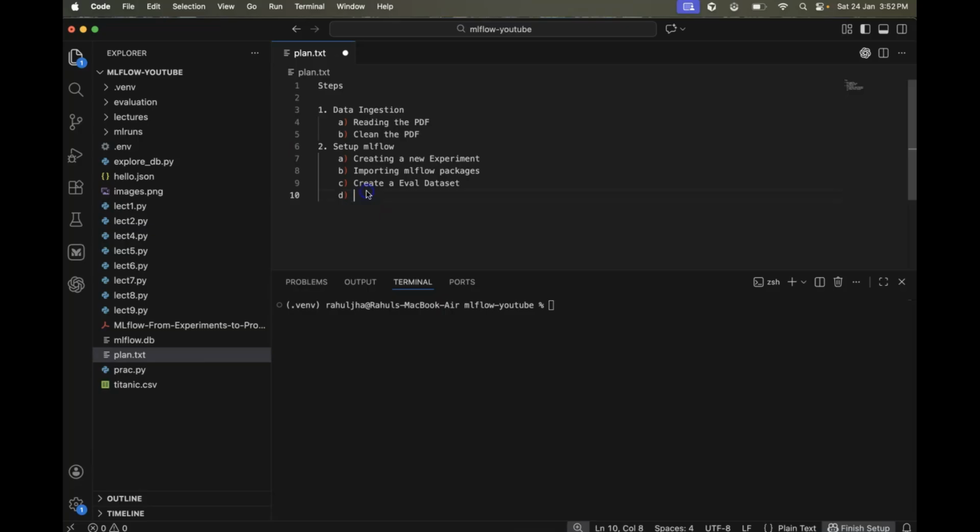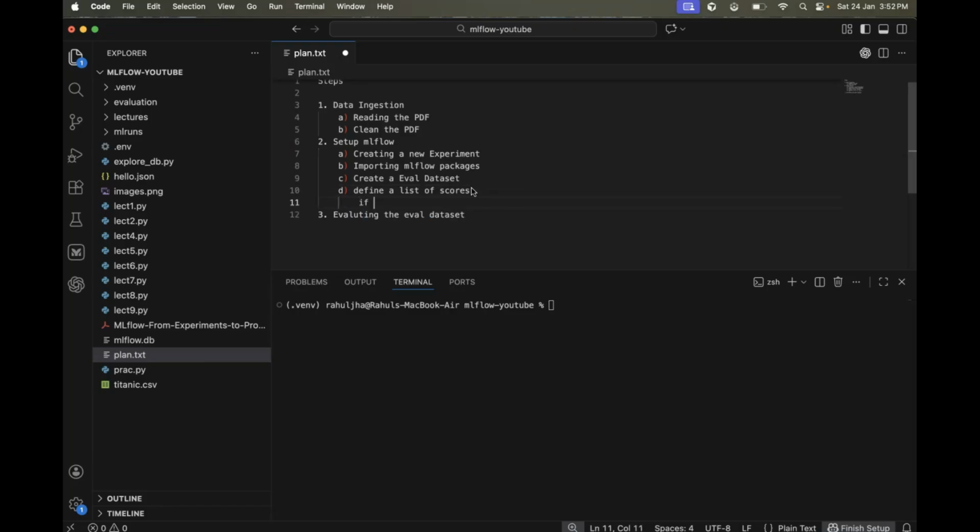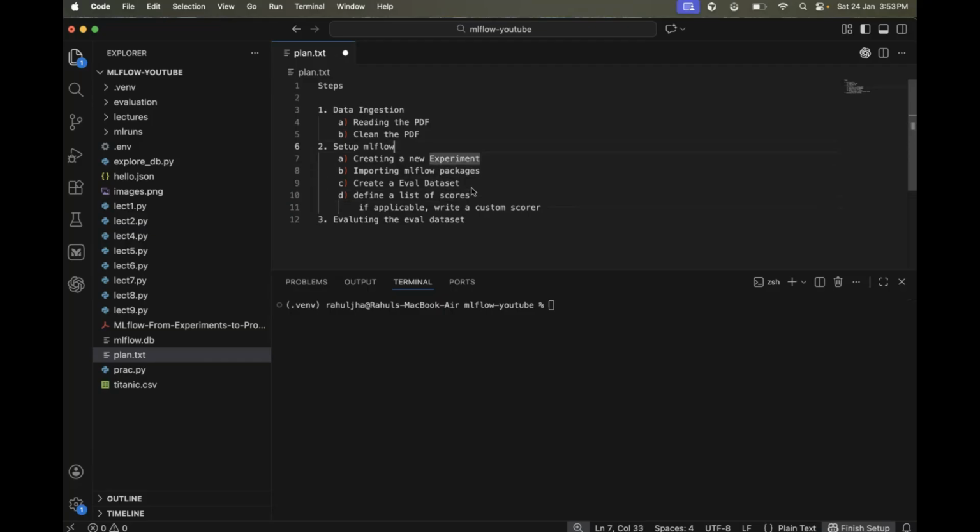After creating the eval data set, in the third step, we will be evaluating the eval data set. Before that, the fourth step in the second step would be to define a list of scorers, and if applicable, write a custom scorer. So this would be the framework that we will be coming back to during this video. So let's get started, and let's quickly start with the project.